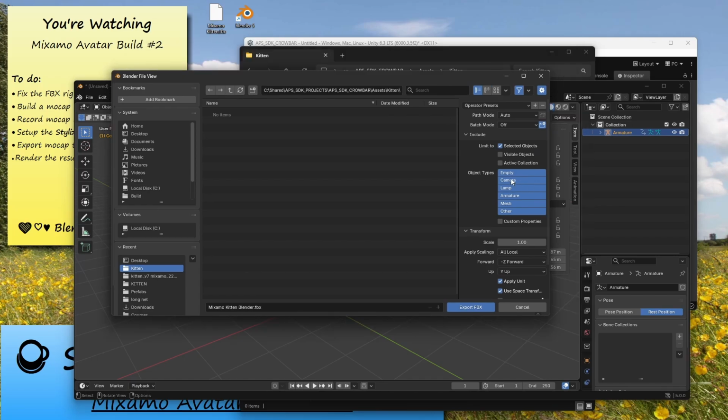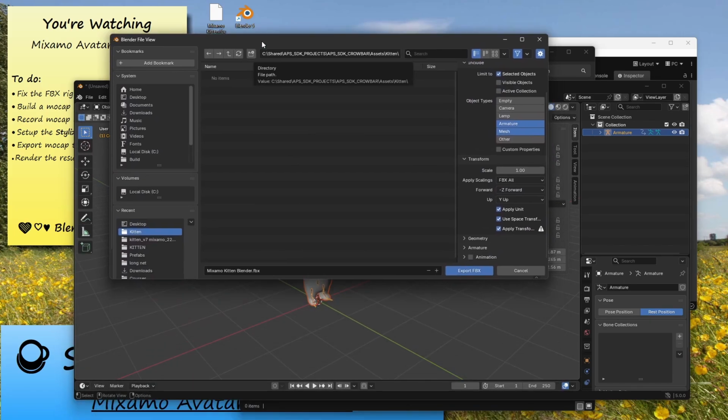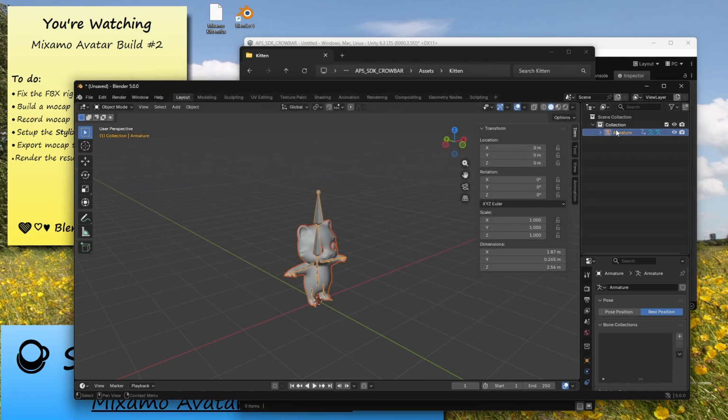Selected objects only, so only the mesh and the armature. Set FBX All for the scaling, and disable apply all transforms. This is important. Definitely disable that checkbox and don't forget to do it, because otherwise it could lead to the avatar not being in T-pose. So now export.